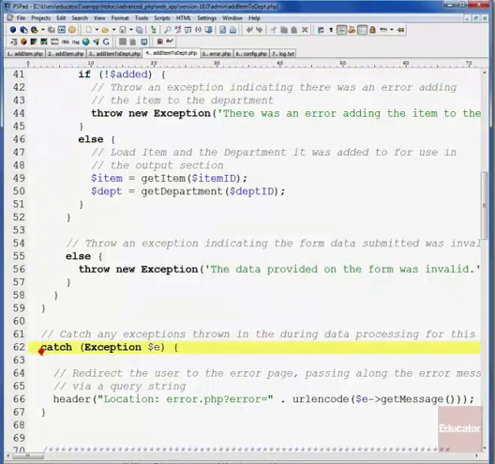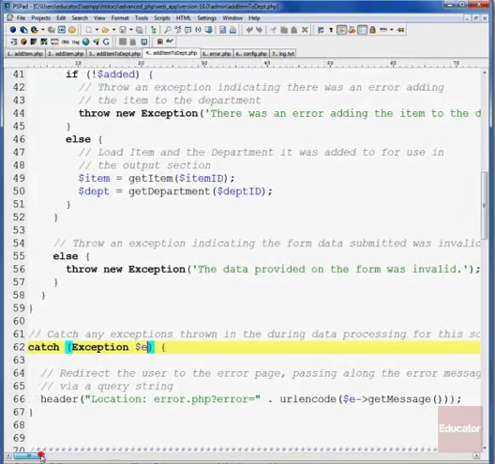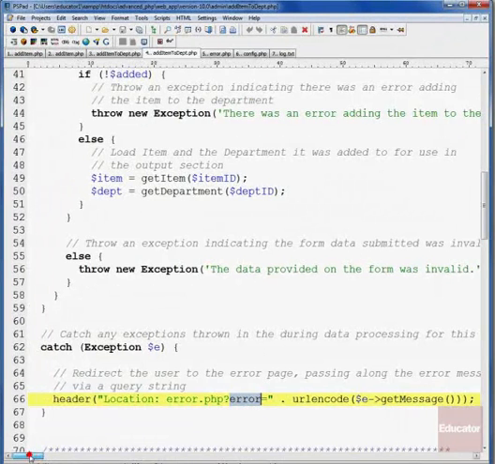Again, we have an associated catch block, and it's going to catch an exception and associate it with the variable here. Again, we've chosen E. And again, we're going to redirect the user to error.php and simply provide via the get variable error, we're going to set the get variable error equal to the message encapsulated in an exception object. It's going to forward it to the error page, and the error page is going to have the same output.